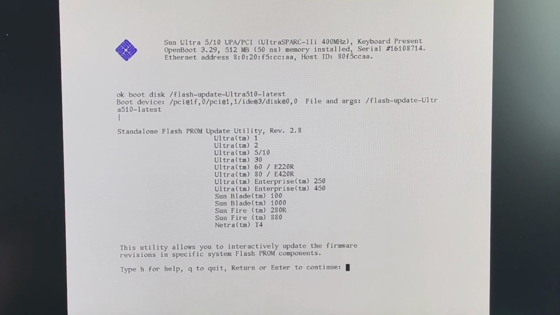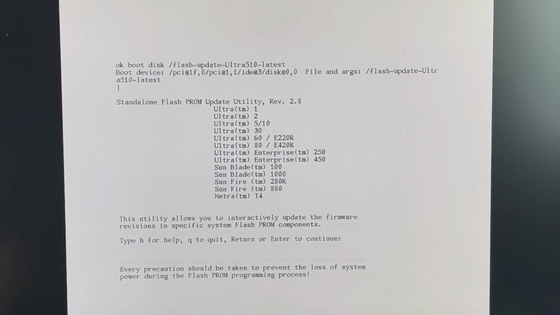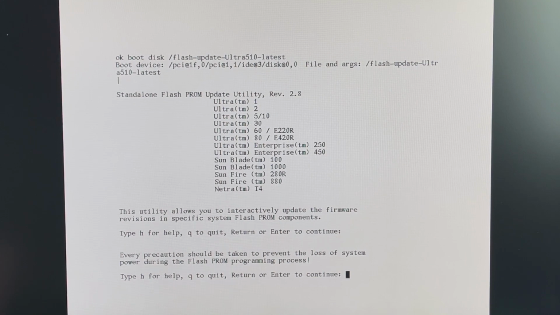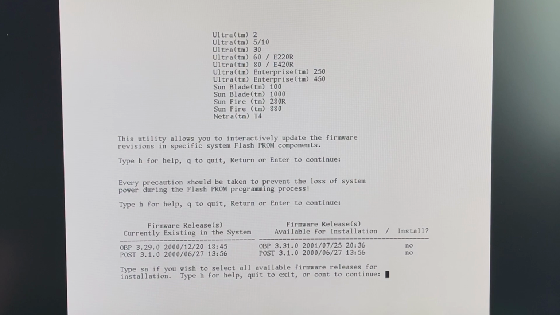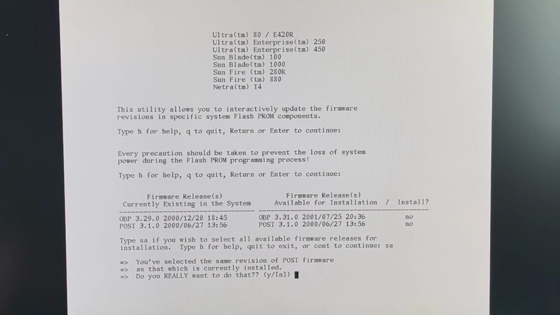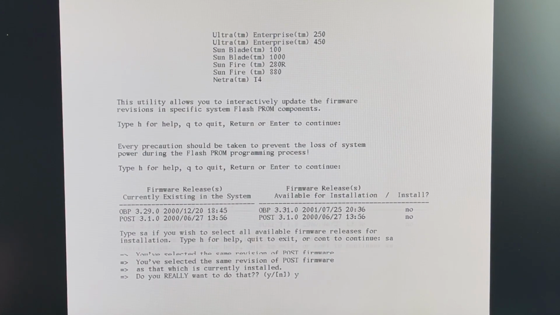Great, so it boots up really quickly, and this is the flash utility. It's saying, hey, this is the flash PROM update utility. It's the utility to update all those different Ultra systems. So we basically just hit return to continue. It shows us what's installed. It shows us what's available to install. And you can see there's two things it can update. It can update the OpenBoot, and it can also update the POST firmware. In this case, we'll just tell it to update both.